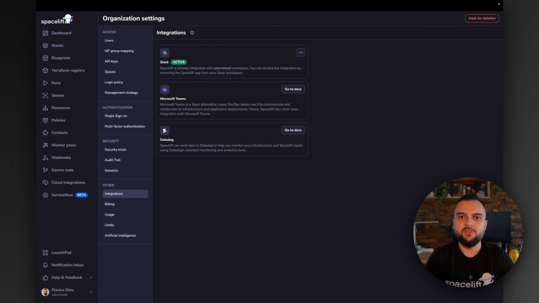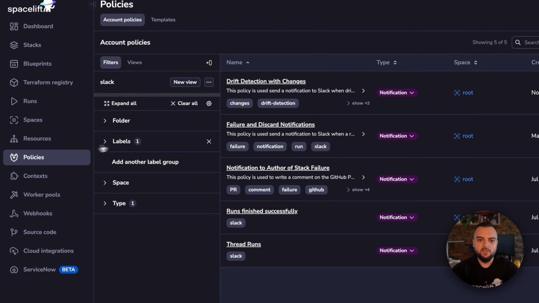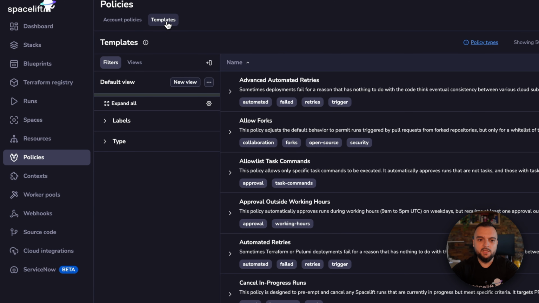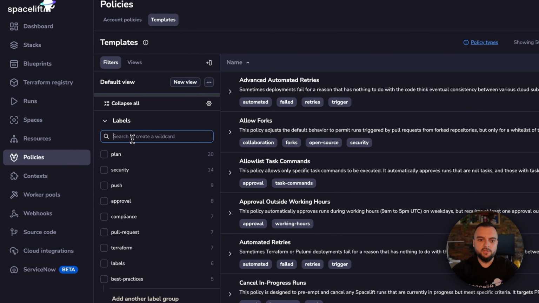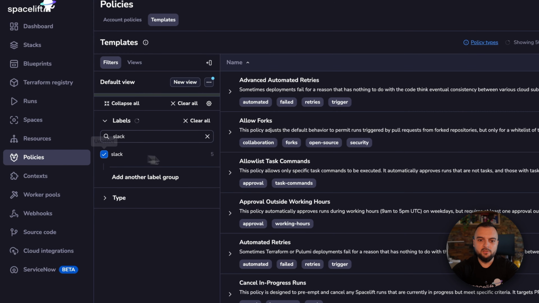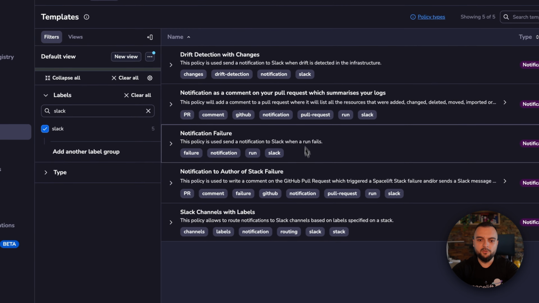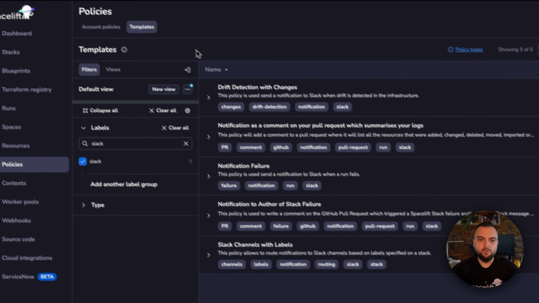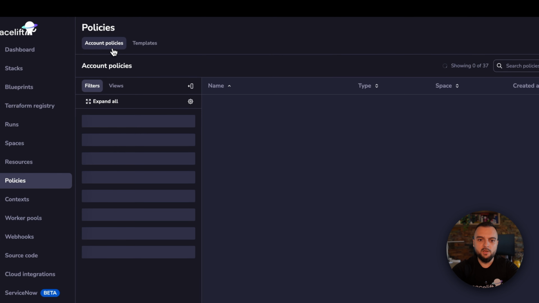Installing the Slack app doesn't automatically cause Spacelift to flood your Slack channels with different notifications. You will have to configure notification policies based on your spaces. Let's take a look at some of the examples that you can build. So in my Spacelift account, I'll go to policies, and then you can actually go directly to templates in the policy library, and you can filter by a label called Slack. So you can see here a couple of the policies that you can do, but I'll show you what I have already in my Spacelift account.